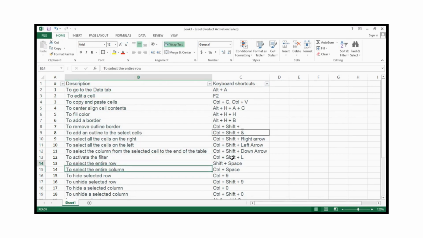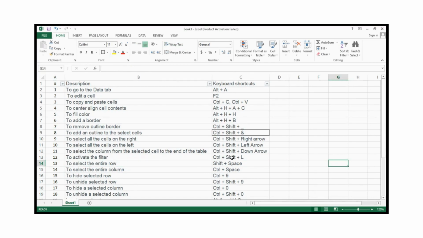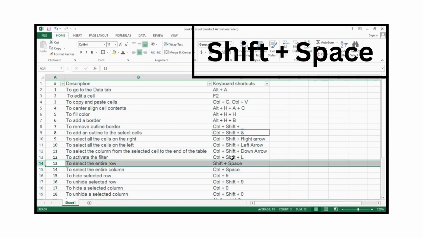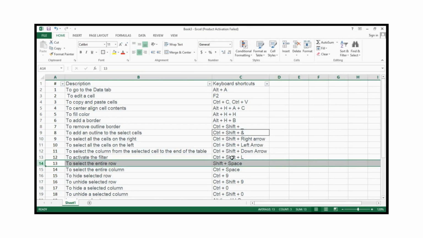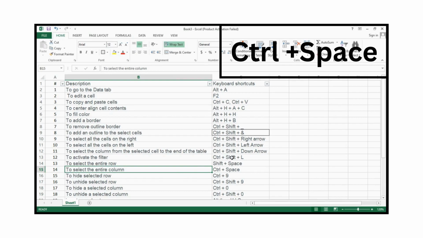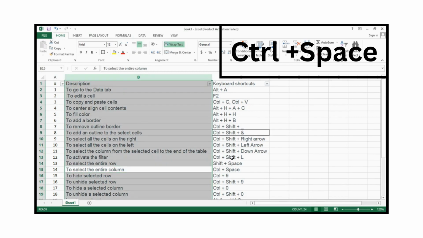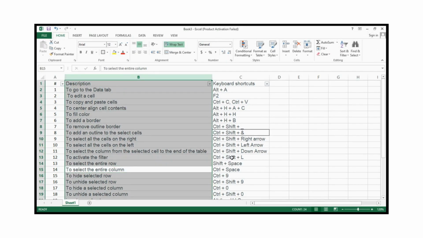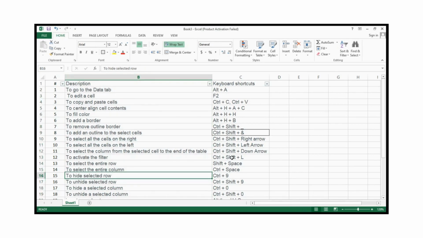Next shortcut is selection of entire row. If I want to select an entire row, we have to press just Shift plus space. You can see the entire row has been selected. If I want to select an entire column, we have to press shortcut number 14, Control plus space. Now you can see the entire column has been selected.